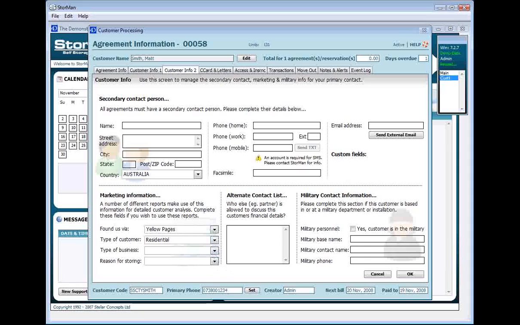In the bottom left section of the screen, again, we've got the marketing information that we saw from this customer: how they found us, yellow pages, the type of customer, residential. We've got 2 new ones again, for example, type of business, whether they're a tradesperson, accountant, solicitor, etc., and the reason for storing. They might be moving house, or they've got too much stuff, etc. And again, you can customize what options you've got inside these little boxes here to be whatever you like.